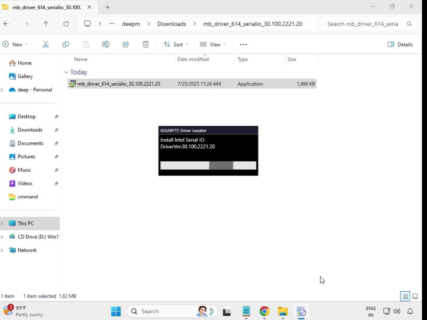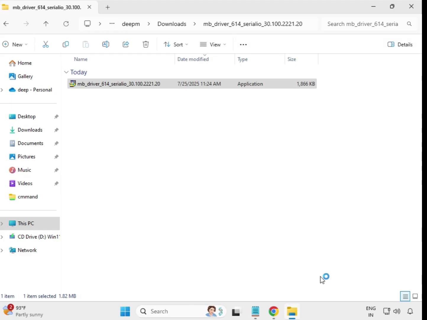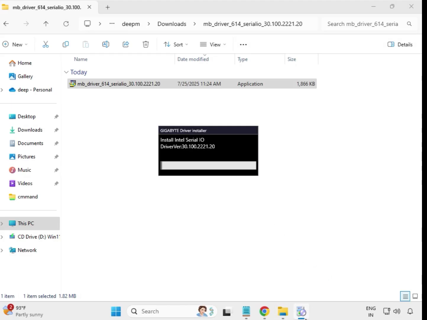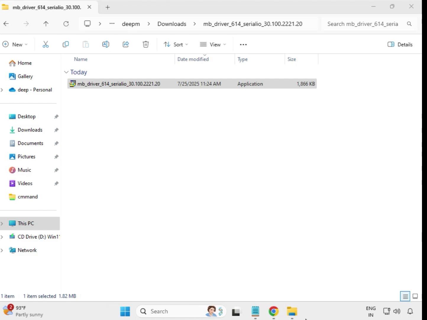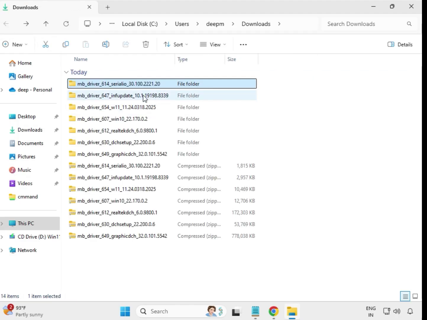So wait a few seconds, this is installing. It will take some time. Okay, it will close automatically, which means it is installed. Okay, it closed automatically, which means it is installed. Then go back, then the second one.